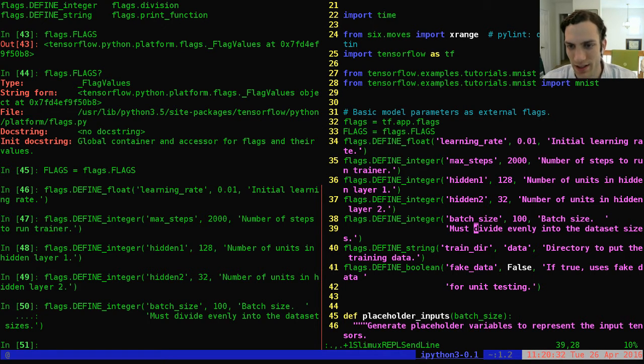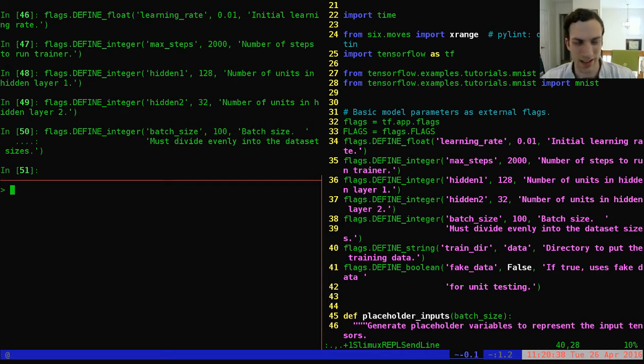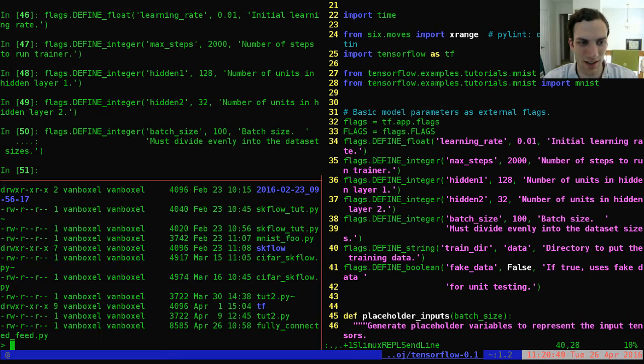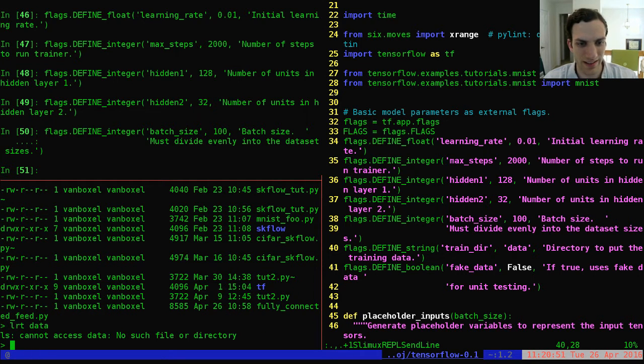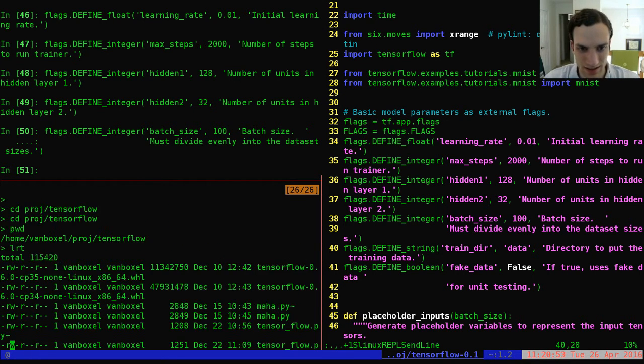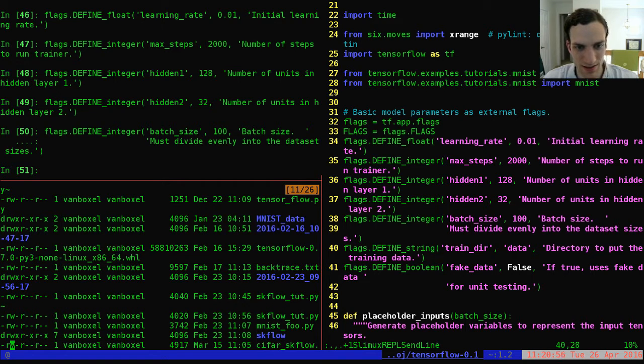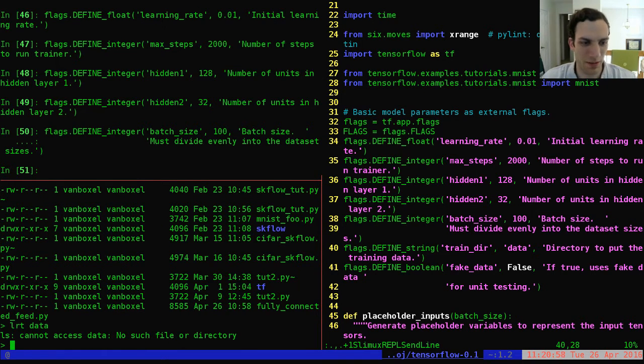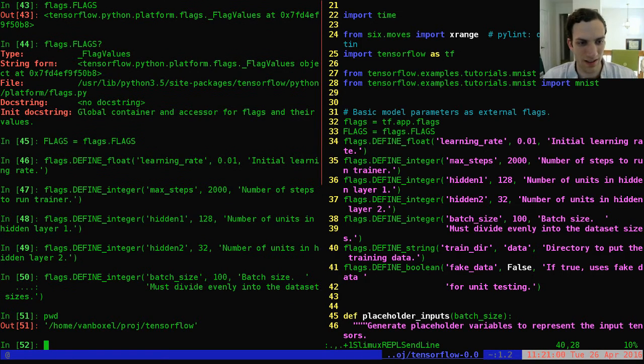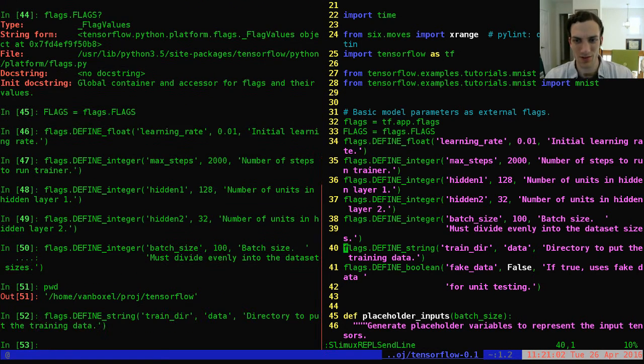Okay, define string, train-dir, data. Directory to put the training data. Oh gosh, hang on. I might want to change that. So it's going to download the data for us, and that's where it's going to put it. But I've downloaded this data before. No, I know I've downloaded MNIST before. Whatever, okay. You will then download things to the training directory data.